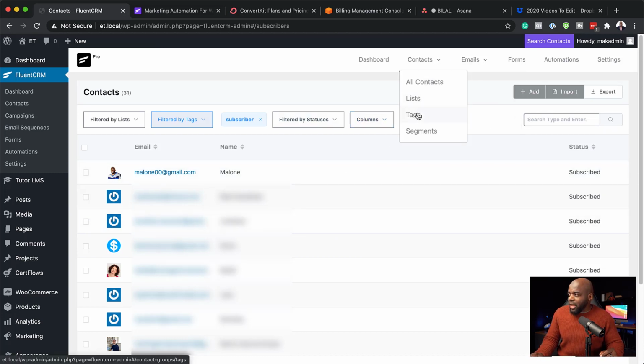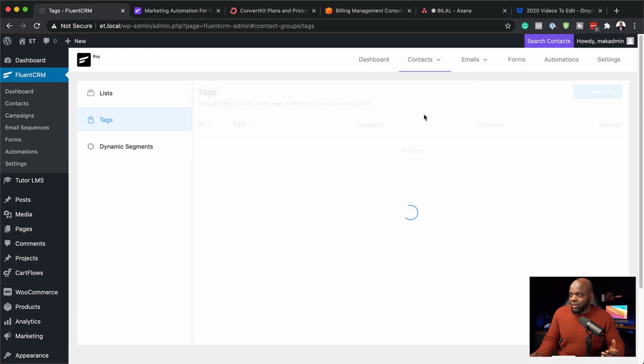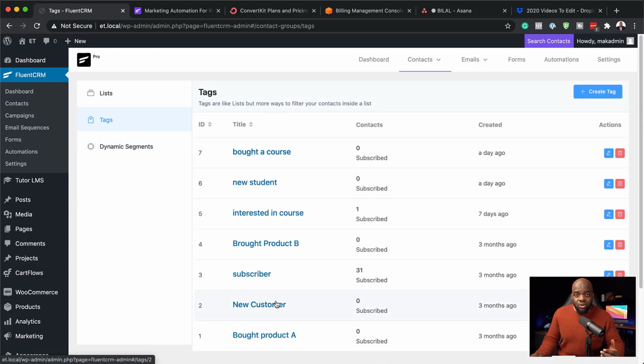Now over here, we also have tags. You can just come over here and this will show you all your tags on your system. Creating a new one is easy. You can just come over here and create a tag. Now a tag is very important because you can tag people based on the action they take on your website. Let's say someone has bought a product and you want to tag them just to make your system know that this person has bought a product.